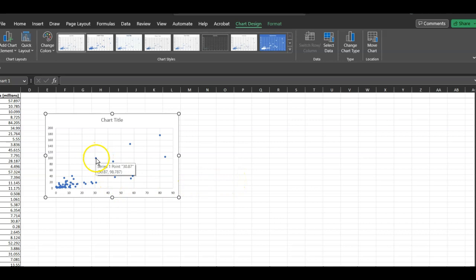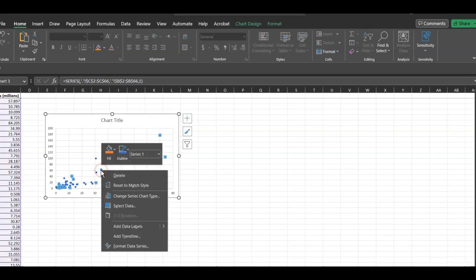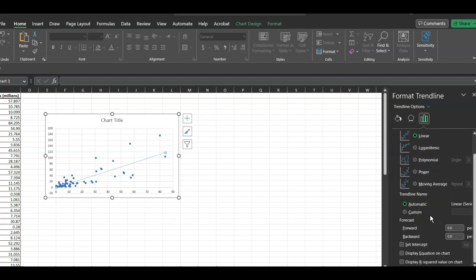The simplest way: click on one of the points, doesn't matter which one, and then right click. Once you get this menu, you're going to go to add trend line. Whenever you add a trend line, you're going to get another tab, and make sure you are in linear mode. You don't want to be in other modes, the only mode we are learning so far. So linear mode here, and you scroll down and display the equation on the chart. Once you click on this, you can see the equation right here.